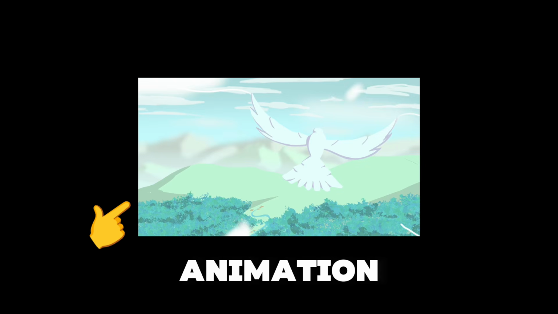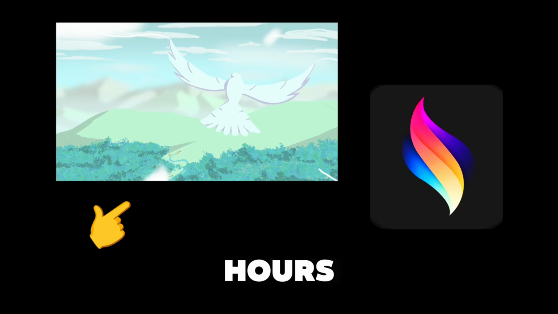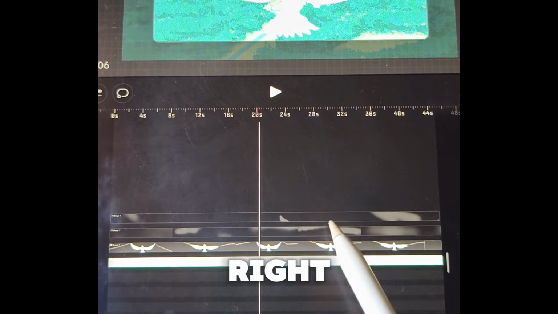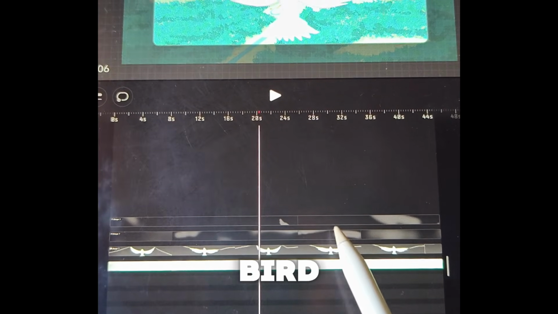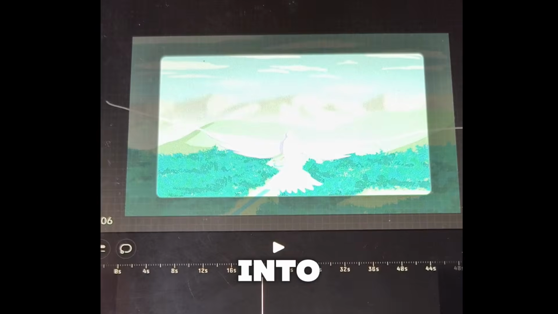I made this animation in Procreate Dreams in under 2 hours, and in this short video I'm going to break down the whole process for you so you can understand and recreate the same for yourself. What we are working with right now are 4 simple layers of the background, bird, and 2 cloud effects. So let's get into it.